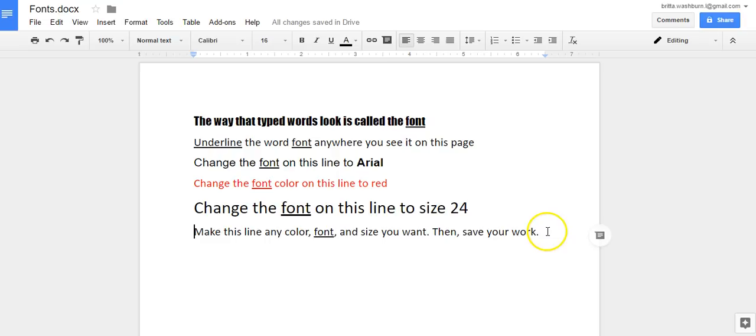Your last bit of instructions is to make this line any color, font, and size you want, and then save your work. Luckily, when we are in Google Docs, all we have to look for is it says all changes saved in Drive, and then you're good to go.